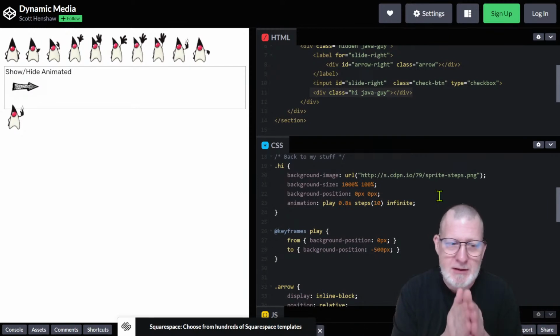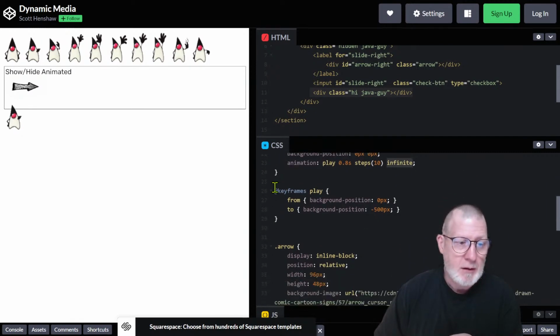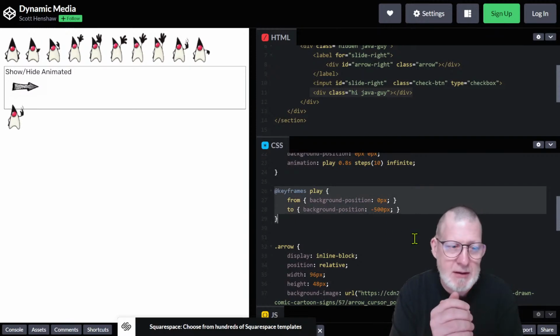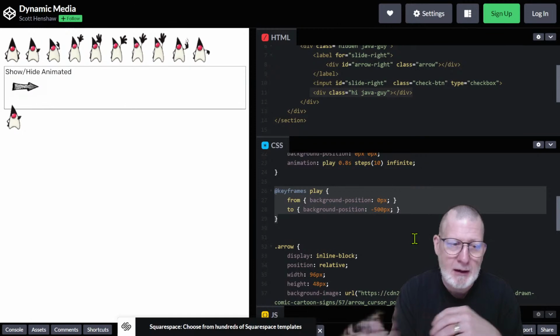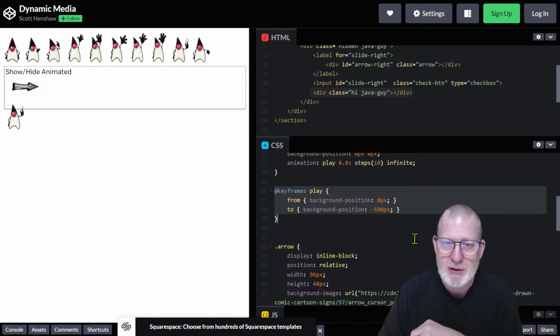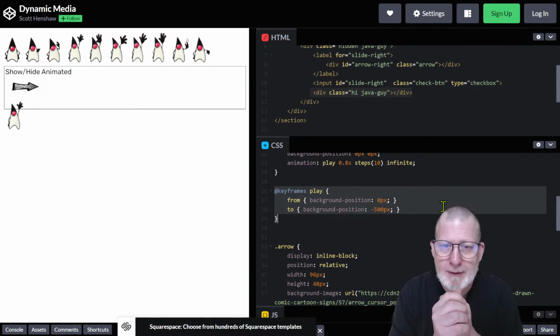I set the background position at 0, 0, and I tell it to play an animation. The animation to play is called play. It's supposed to do it in 0.8 of a second chunks. It's supposed to take 10 discrete steps and loop infinitely. And the play animation uses CSS's keyframes tag. And the keyframes in CSS allows me to give an animation a name, and it lets me define a start position and an end position. Now in this case, my background position is what I'm playing with.